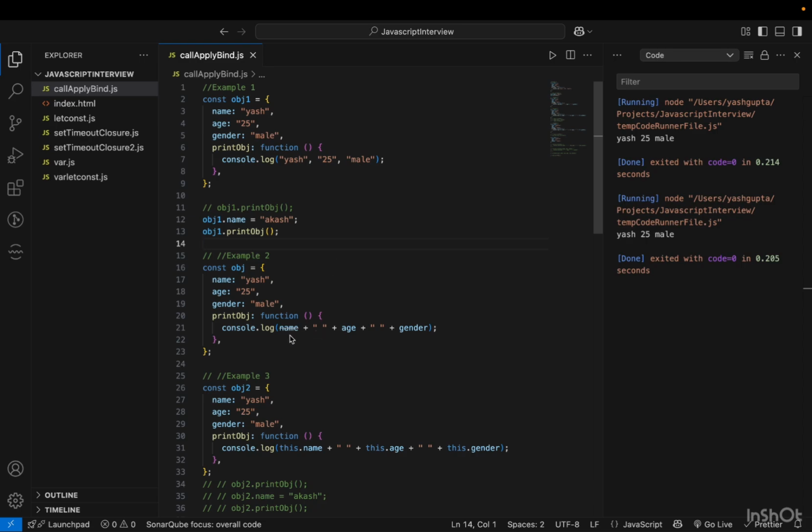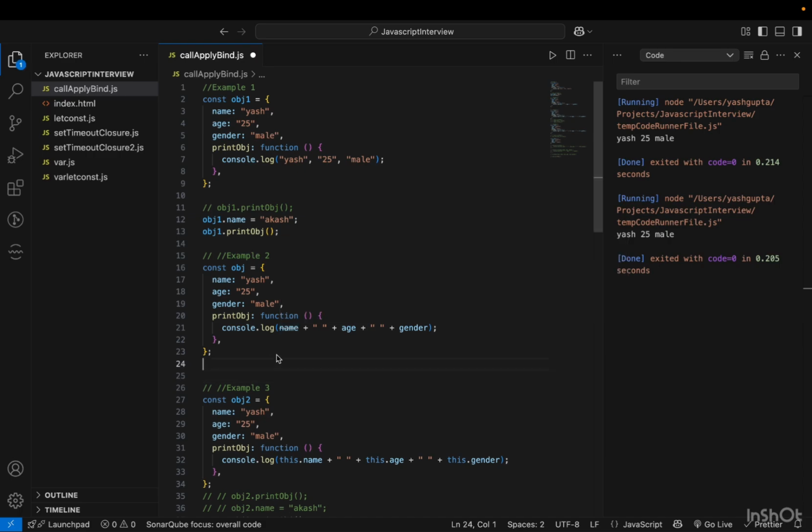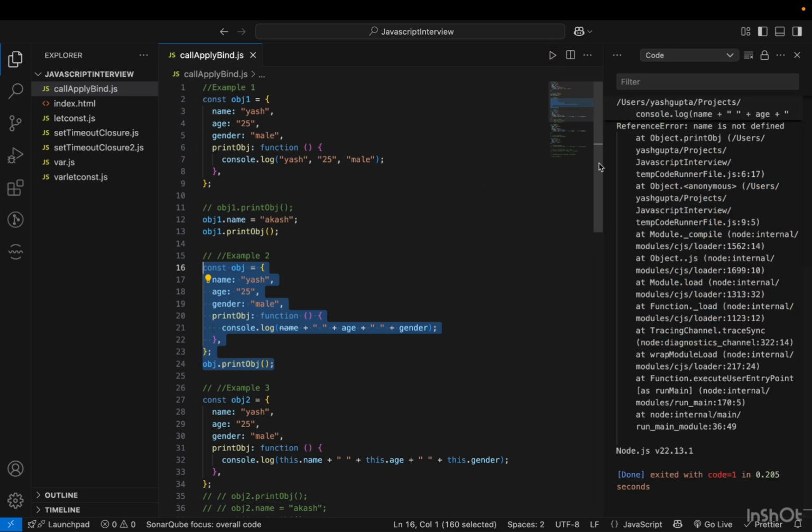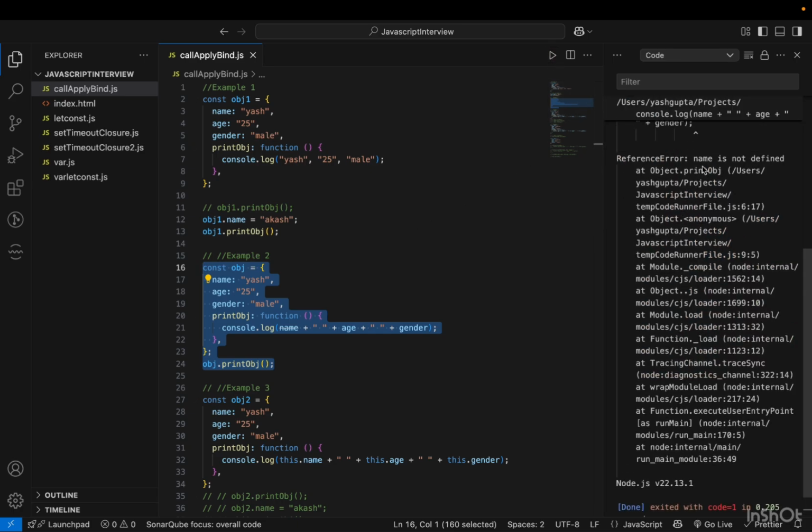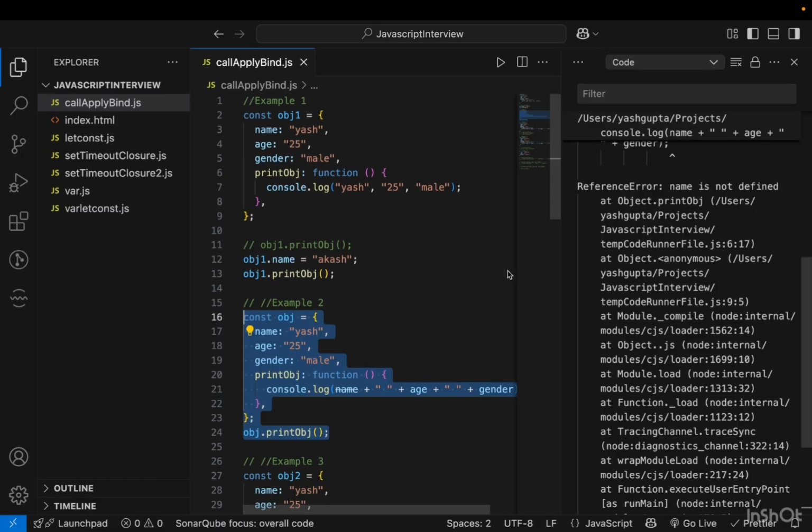If you use name, age, and gender directly, as in example 2, you will find that JavaScript does not recognize what name, age, and gender are. Which name, age, and gender are you referring to? Because there is no age, name, and gender in this function. So if I do obj.printObj and run this piece of code, you will see an error, because it is not able to recognize name. Name is not defined.